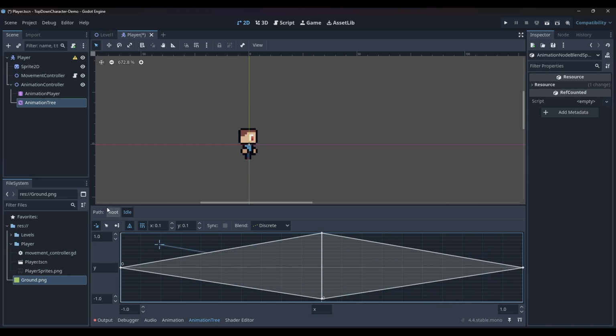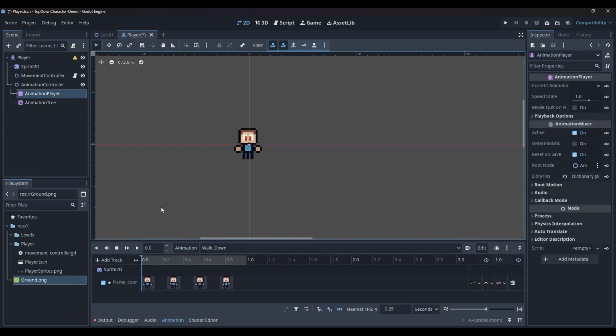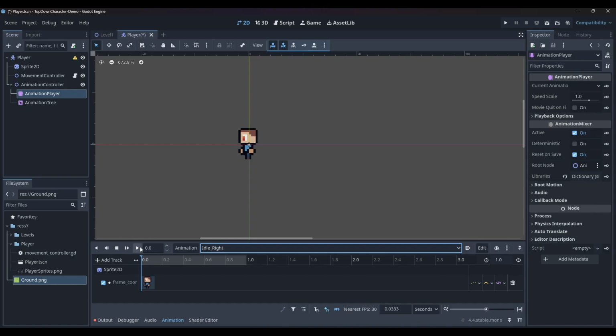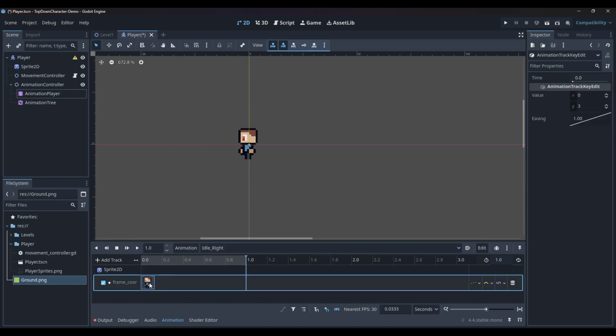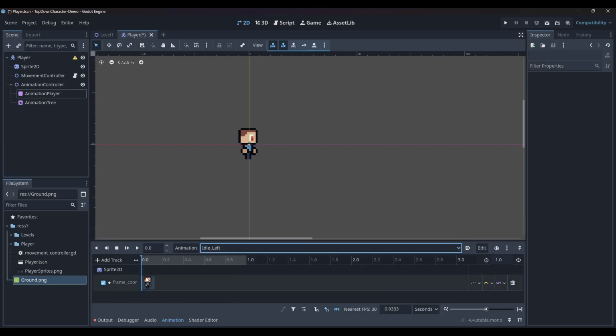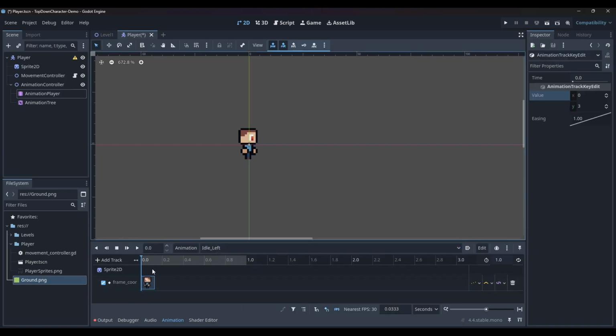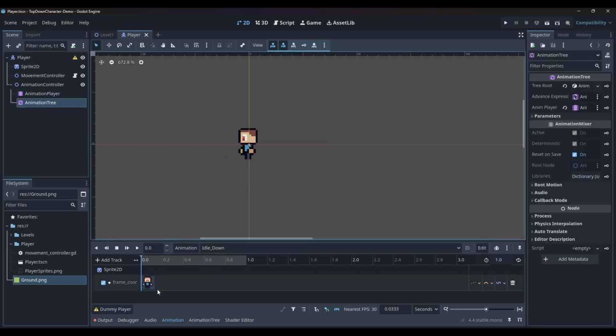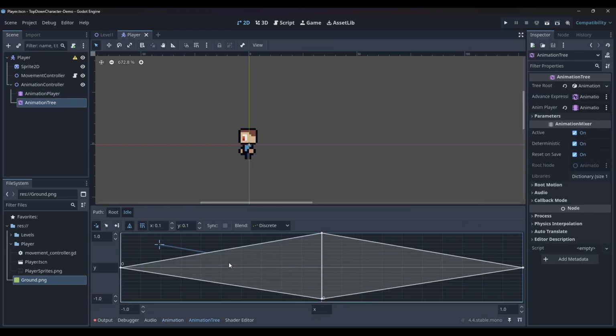Oh, I'm noticing I messed up my animation player for my walk, or my idles, right and my idle left. So I am going to switch those real quick. There we go. Idle right and idle left. There we go. And now if I go back to the animation tree, click into there, we can now move around, and we'll see our player follows our mouse.